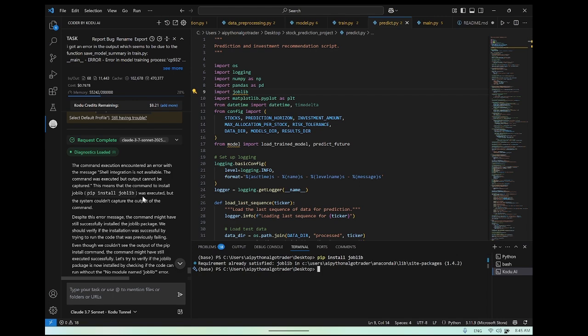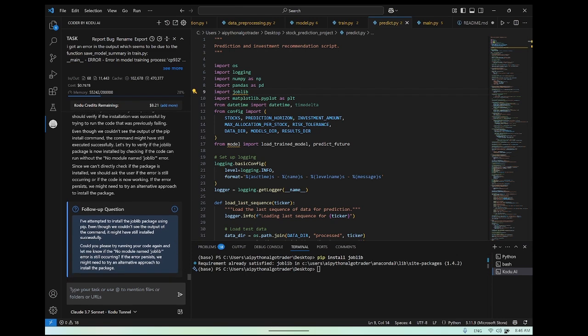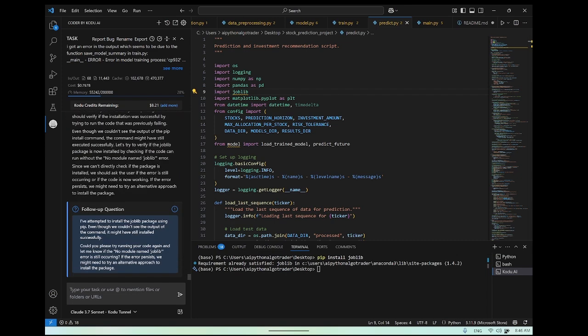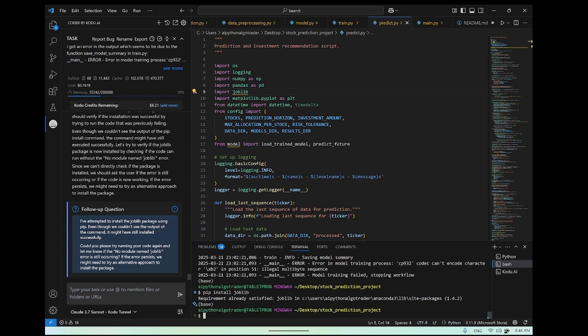The command to install was executed, but the system couldn't capture the output. The command might have successfully installed the joblib package. Could you please run the code again? Let me know if it works. The issue is that I can tell it didn't work. I think that should be done. Should I run from here, basically? No. And why is that?